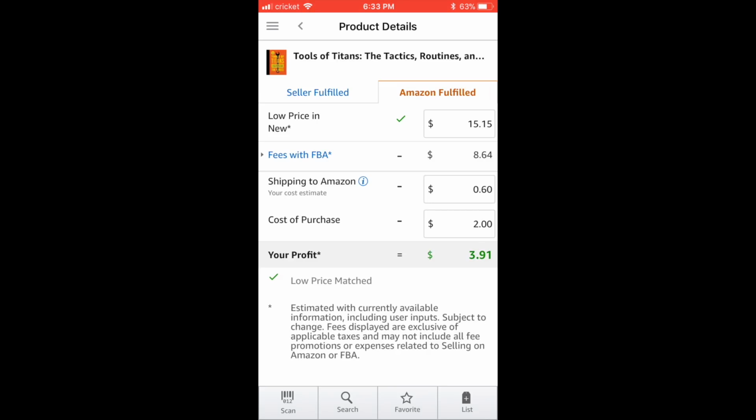This is really important. Now I can see my profit is actually $3.91 if I buy this book for only $2. So you're sitting here going, wait a minute, my profit's only about $4? And I got this for $2 and it's selling for $15? How is that? Because of the fees. Check this out, guys.